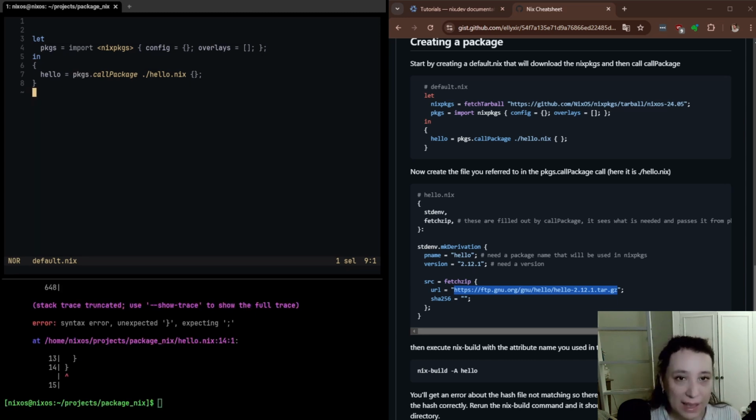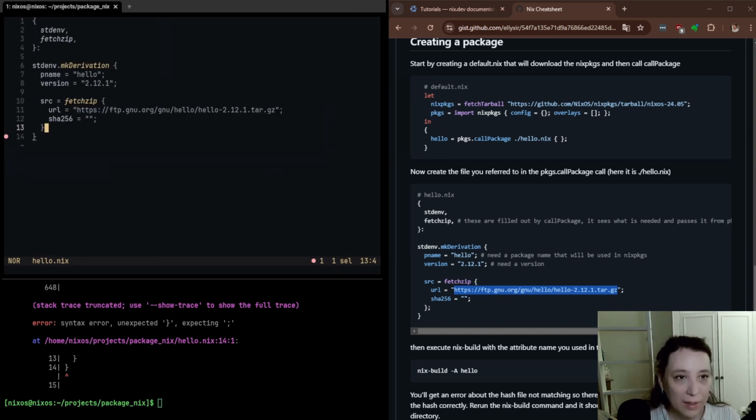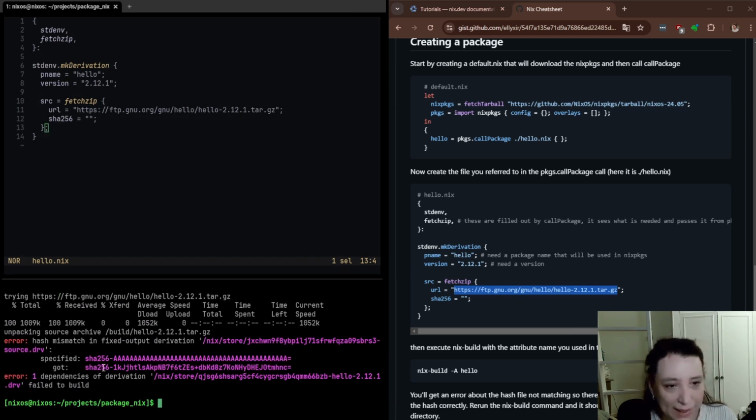All right, it didn't like hello.nix line 14 because I didn't have a semicolon here. This is an assignment. Function attribute is equal to this thing, and so it needs to have a semicolon at the end. I always forget that. There we go. Okay, so it said that it's not happy with the SHA, so I think we just grab this part here and we put it in here.